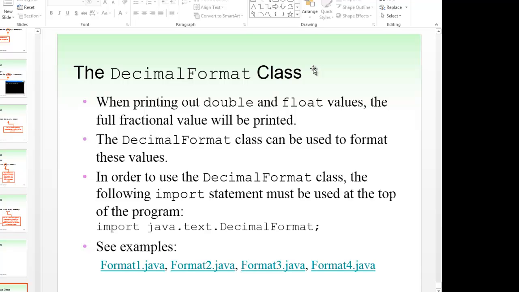When printing out double and float values, the full fractional value will be printed. The DecimalFormat class can be used to format these values. In order to use the DecimalFormat class, this import statement has to be put at the top.